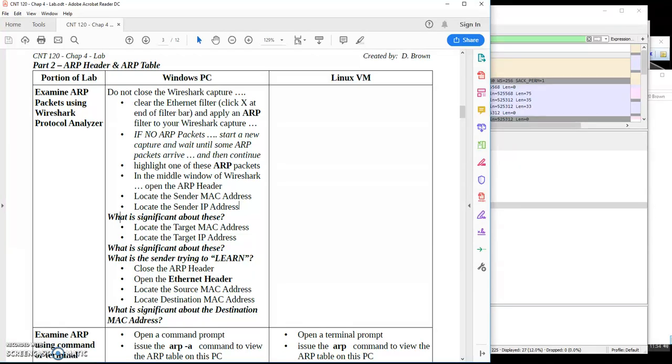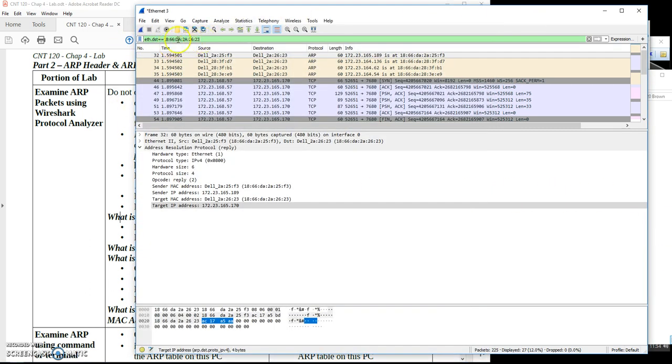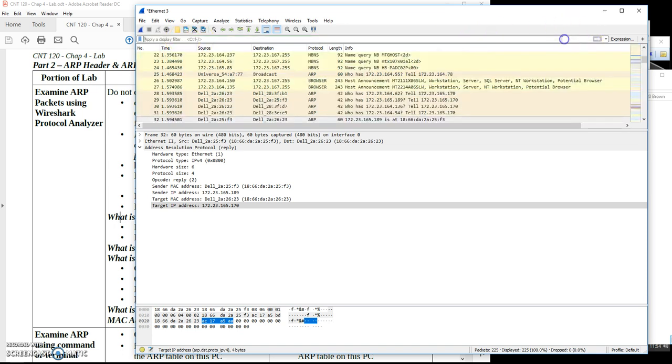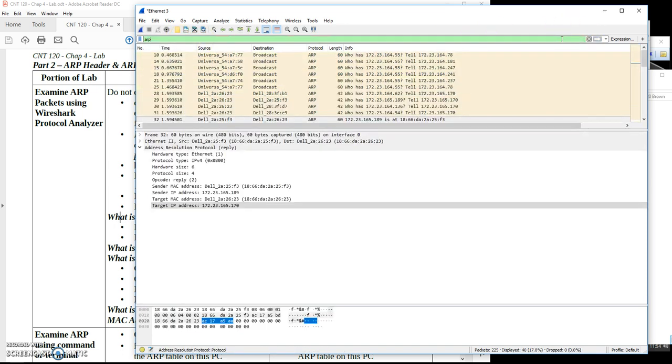All right, CNT 120, we're working our way through Chapter 4 Lab. We're looking at Part 2 now with ARP, and we're going to look specifically at the ARP header and the ARP table on our machines. So I'm going to start off by using the Wireshark capture I had from the last part. I'm going to clear the filter that I have here, and I'm just going to put a filter in to look at only the ARP packets that happen to be out there.